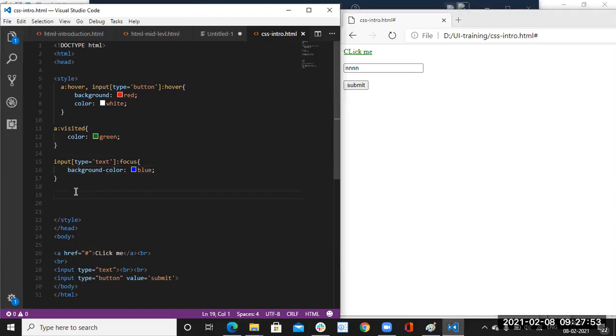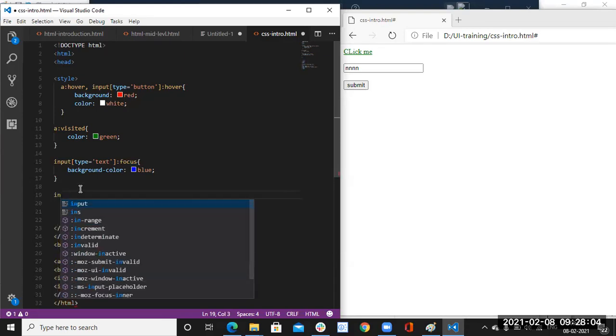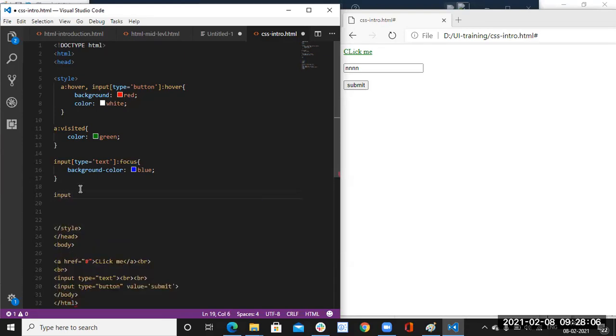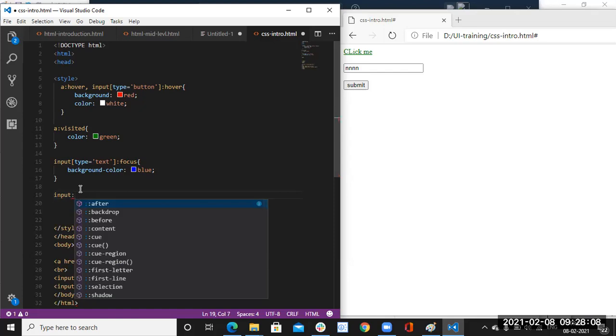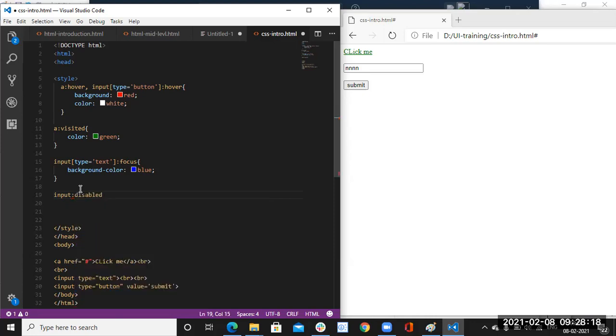In a similar way, focus is there, right? Visited, focus, and hover. Input colon disabled.